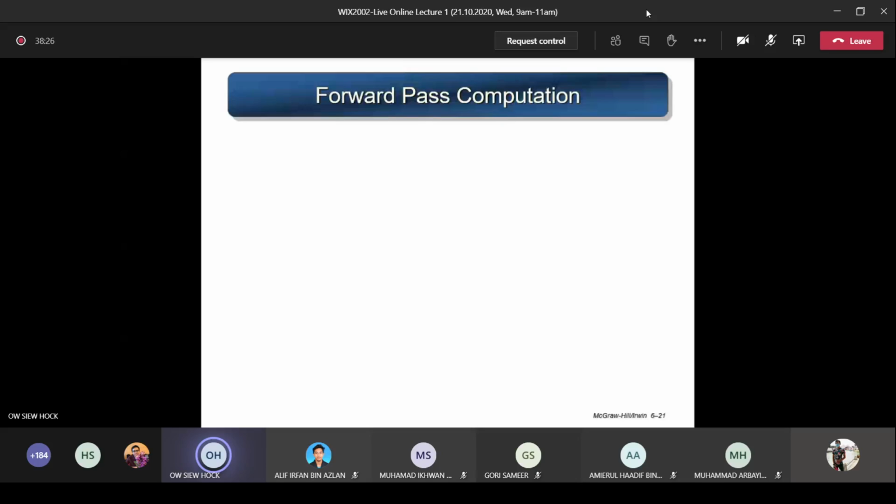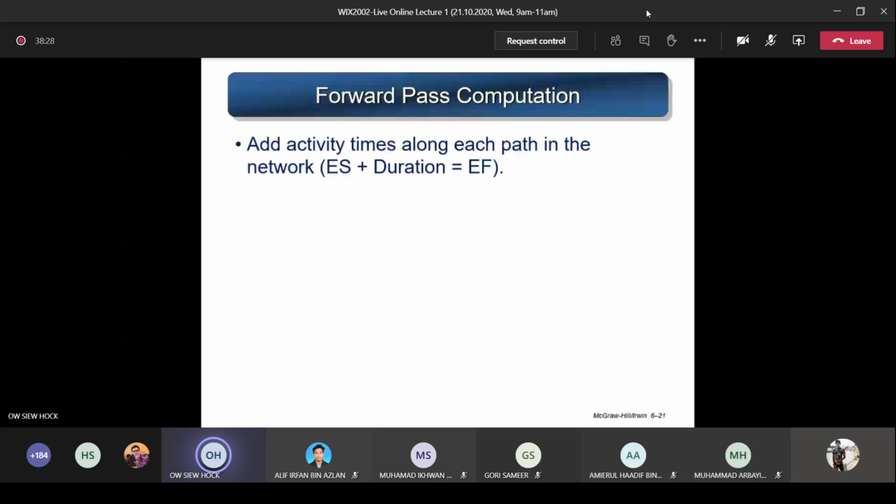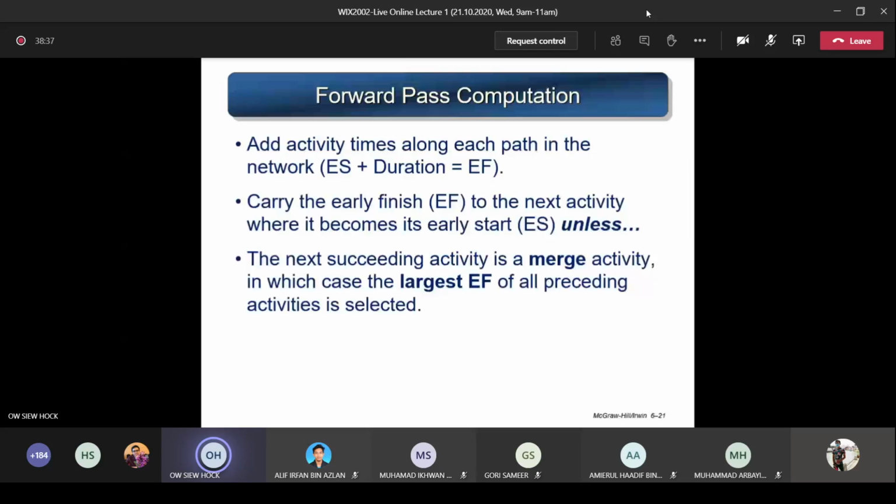Okay, so how do you do the calculation of the forward pass? Take note of these three statements, very important. You add the activity times along each path in the network. How do you add? You add ES plus the duration, which will give you EF. Then you carry the early finish, this EF, to the next activity where it becomes its early start, the ES. So the first ES plus duration becomes EF. This EF will be brought to the next box and becomes the ES of the next box.